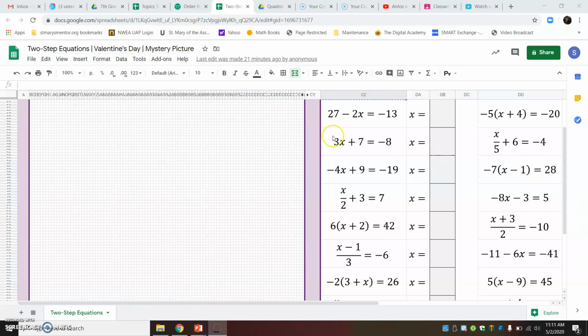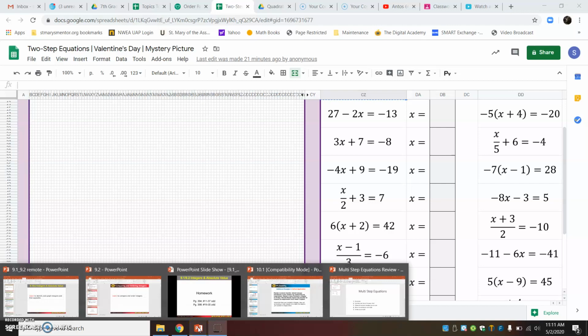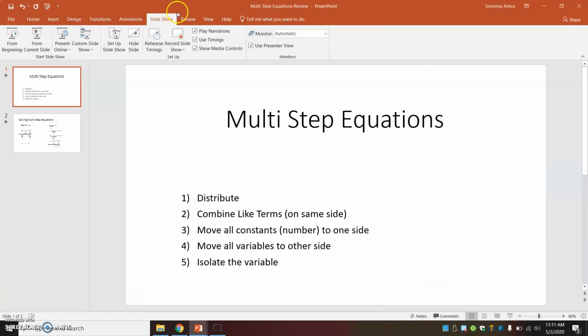Okay, I picked two problems from the review, and I want to do those with you just to remind you of how to do each of the steps. So if you need to take notes, I would take notes on these. Anyways, two of them are done. So let me go in and show you.